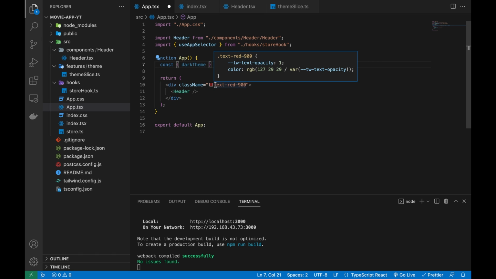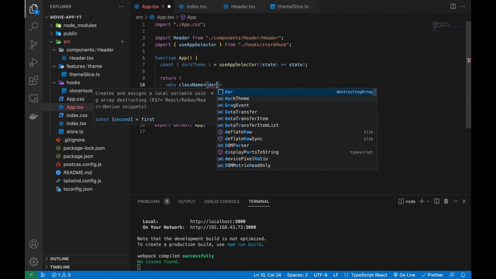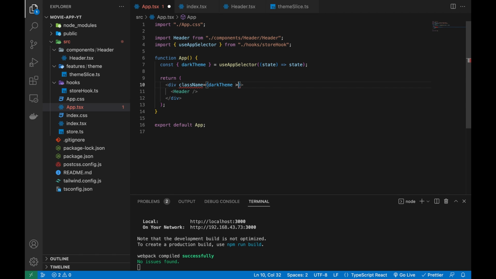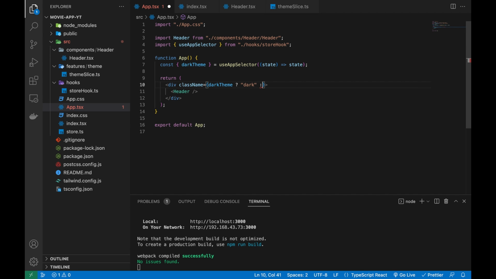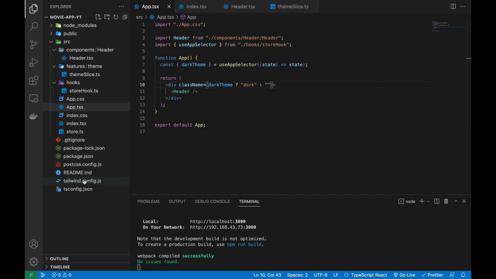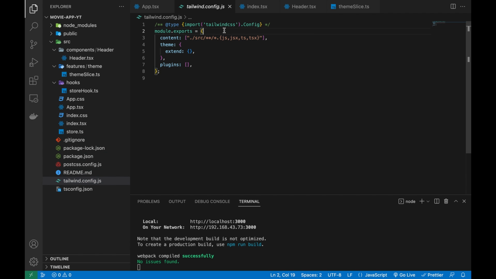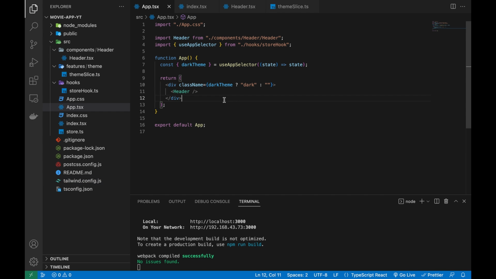Okay, so first I'm going to remove the text red that we had initially, and I'm going to return this to a dynamic expression. So if dark theme is true, we are going to prefix the dark class, otherwise an empty string. Okay, so we're going to save this, and for it to work, we'll go to our Tailwind config, and we're going to add a dark mode of class because we are using class. I think media is the default, but we'll be using class in this state because we are defining it. Okay, so now we have defined that.